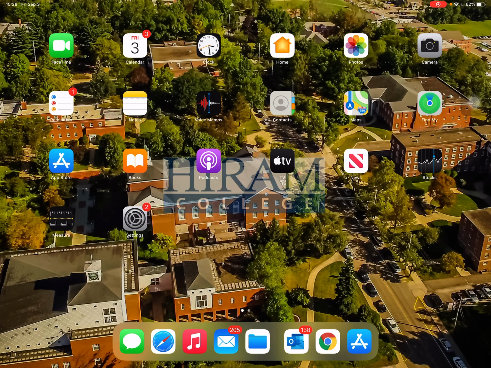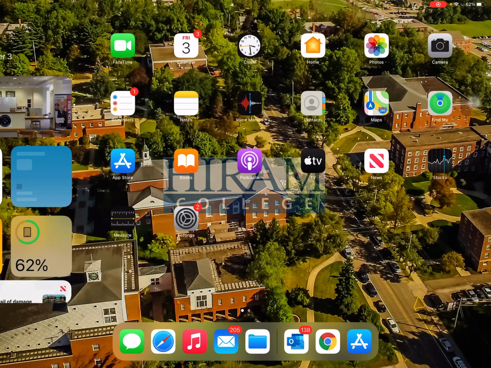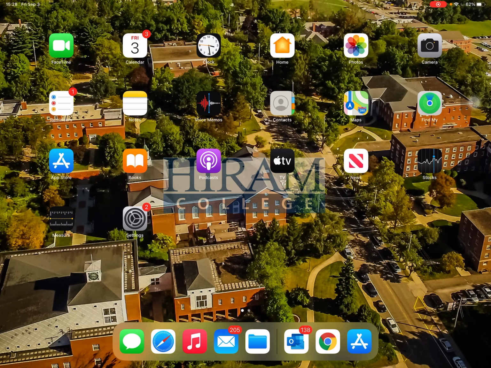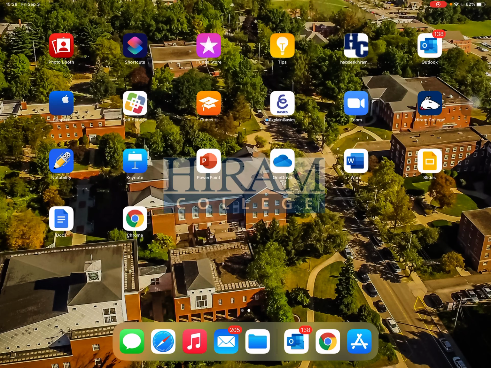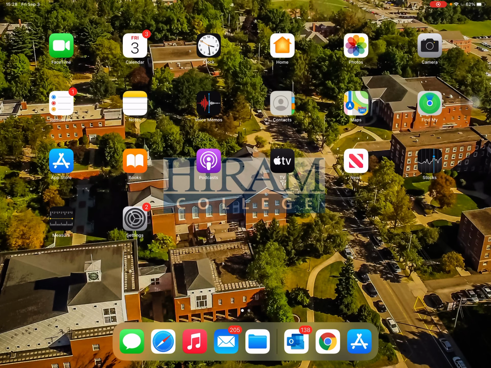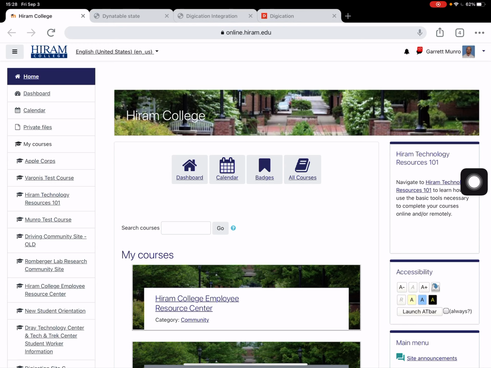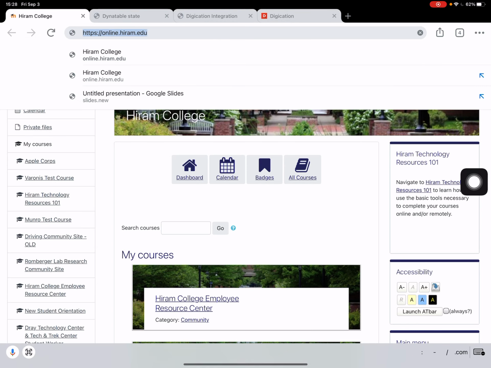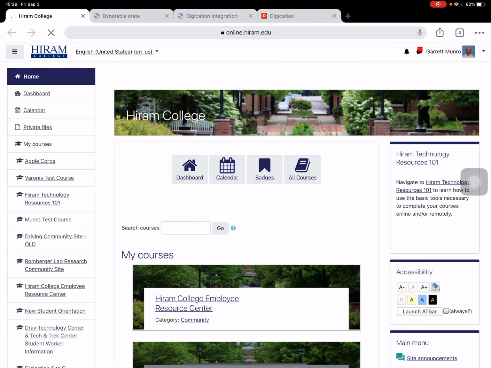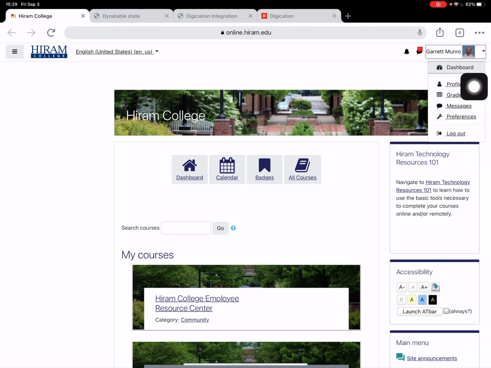I'm on my iPad Pro, and today I want to go over how to access and start your ePortfolio in very brief order. To start, I'm just going to locate the Chrome browser app. Here it is, down here. I'm going to open up Chrome, and I'm going to go to online.hiram.edu, which is where I'll log in to Moodle. Here you can see I've already logged in.